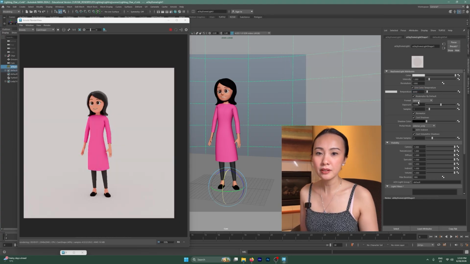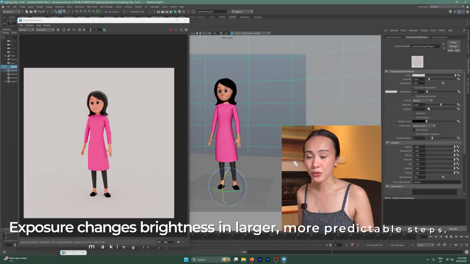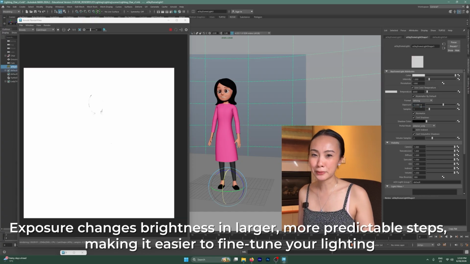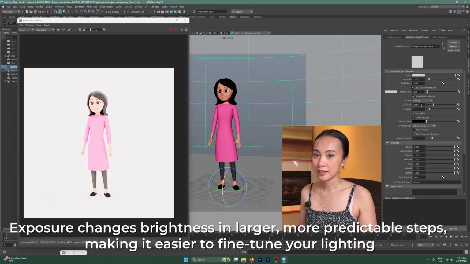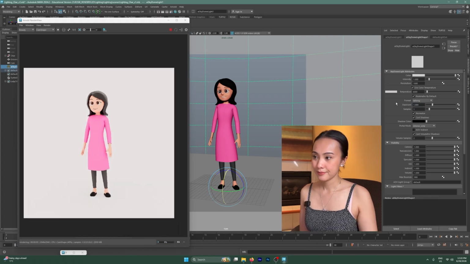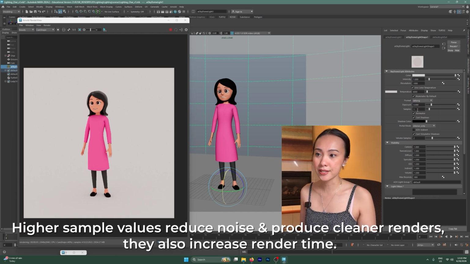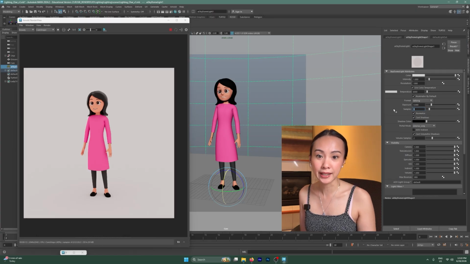So we have here the exposure. If we increase it by, let's say 12, it'll be way too much. By 2, like that. So we keep it 0 for now. The samples are for adjusting the noise, and if you want it crisp, we're going to make it 2 or 4 depending on our render later on.